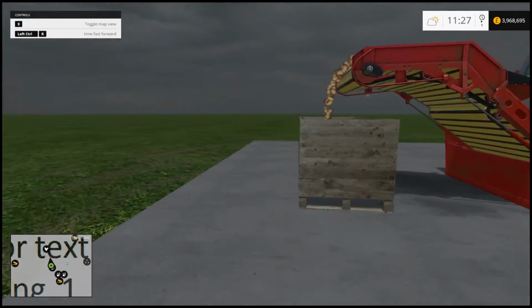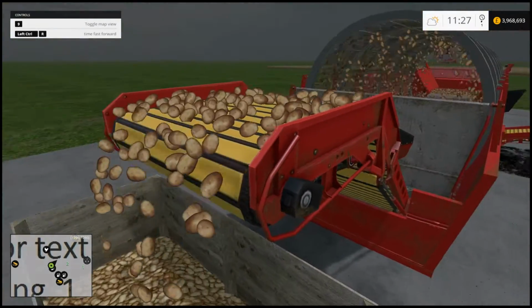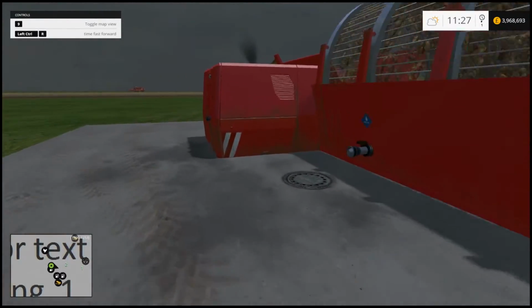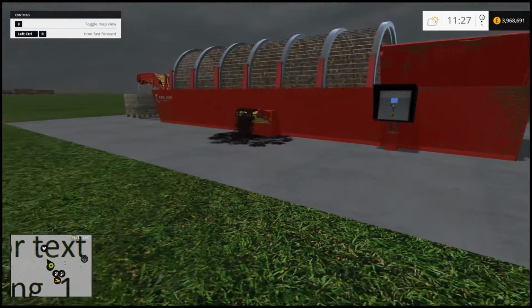We've got our pallet spawn in, no problem, and it's showing up our potatoes in there. There we go. And all the animations are working exactly as intended, so fantastic. So yeah, there you go, potato washer. How to install it into a mod.